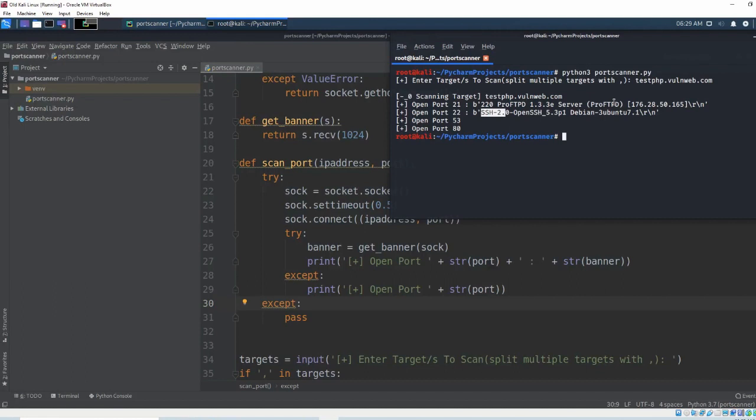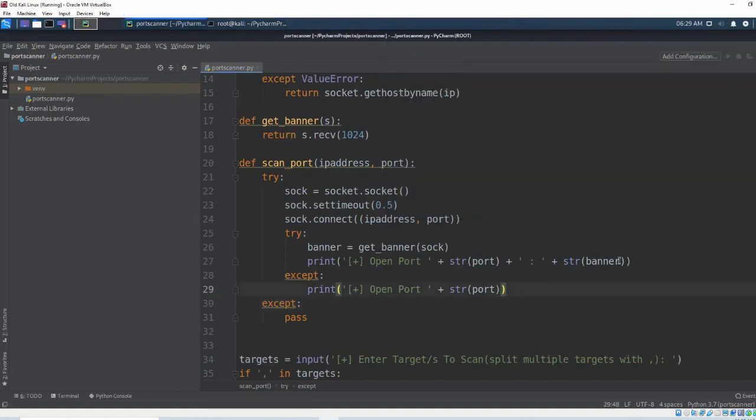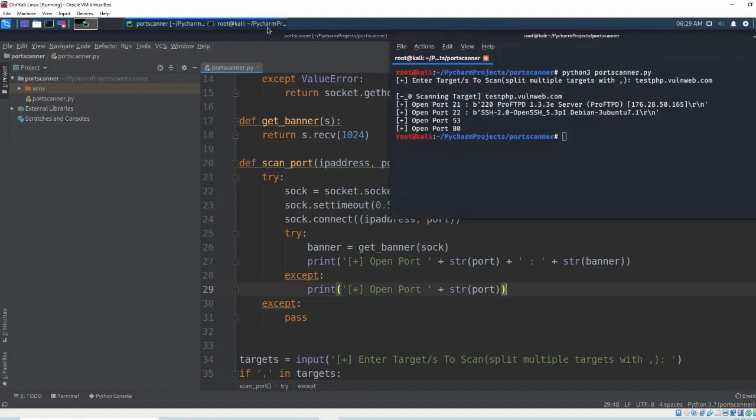But let's make our actual output a little bit prettier. We don't really want it to print this b and then the apostrophe, and we also don't want it to print the \r or the \r\n, which simply stand for the new line character. Okay, so let's see how we can get rid of that. Well, in the part where we are printing the banner, if we take a look at our output, we can see that the banner output starts with b and then apostrophe. That is because we haven't really decoded our banner.